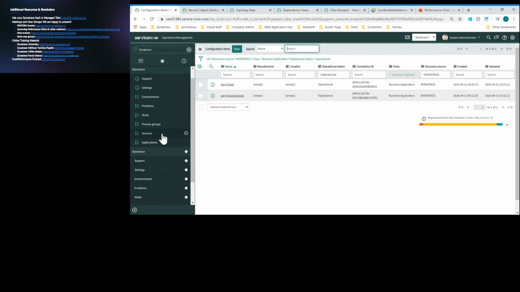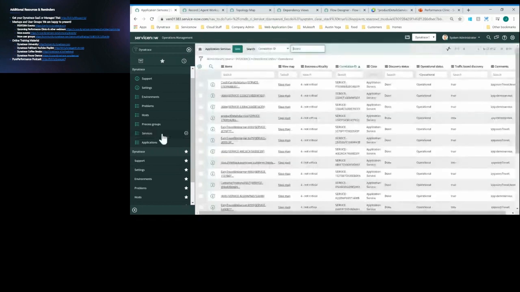Because business application is a part of ITBM, and it has differences from the actual traditional application or the web application or RUM applications or mobile applications, which is what we classify that as in Dynatrace. And also services, you can see all the services or the application services as they are classified in ServiceNow. This is how it comes across.